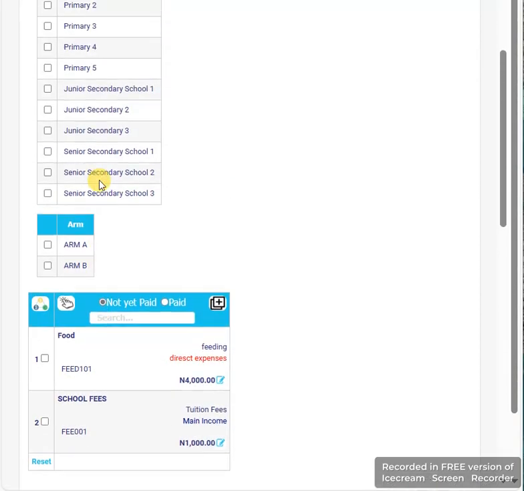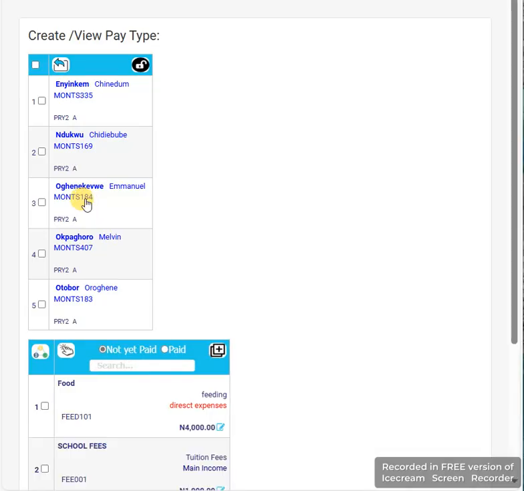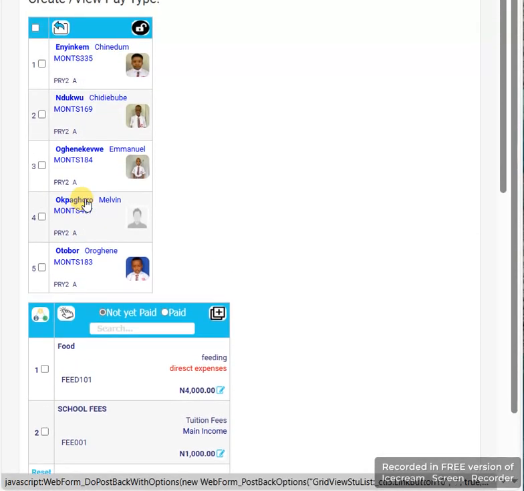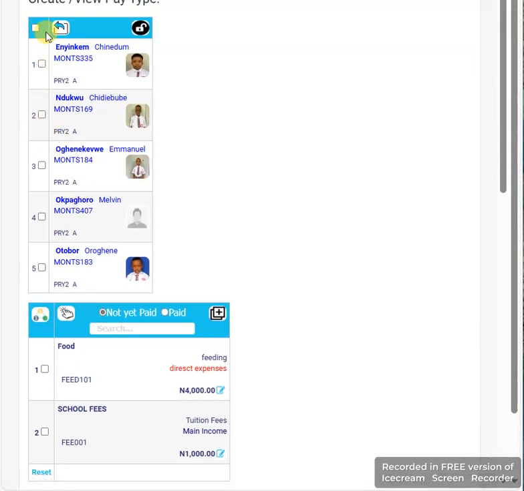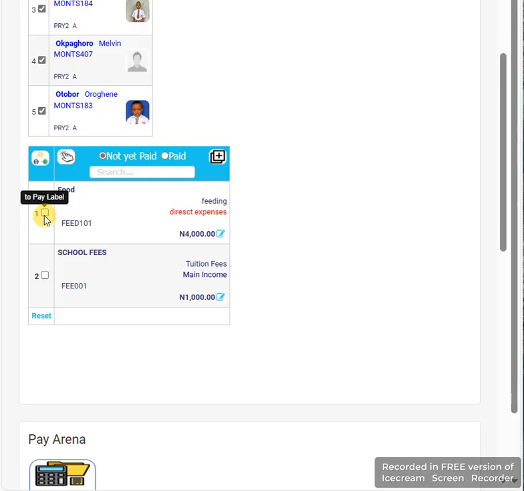Now this food I want to render to a particular class. So I have to tap the class. I've tapped primary two now. For example, they are all feeding in the school. So I have to render this money to them. What I do, I select all of them. After selecting them, go and select the food, the money I'm rendering to them. Then also click on this icon. You can see this icon. This icon is to render. Render means to give them, now attach it to them. Okay, I'm rendering it to them. So I'll click on render.